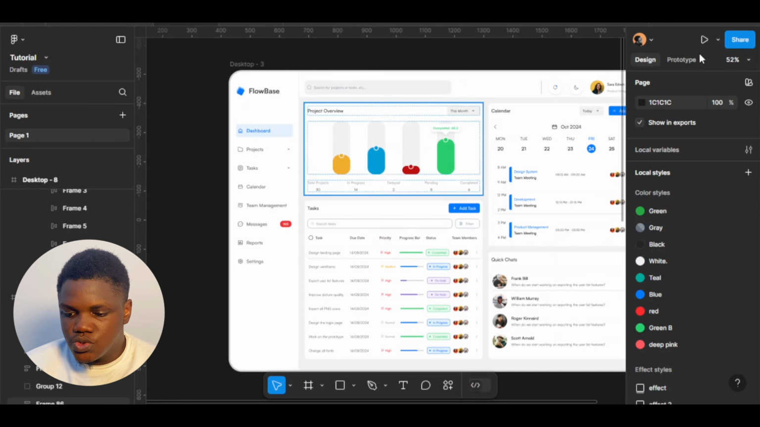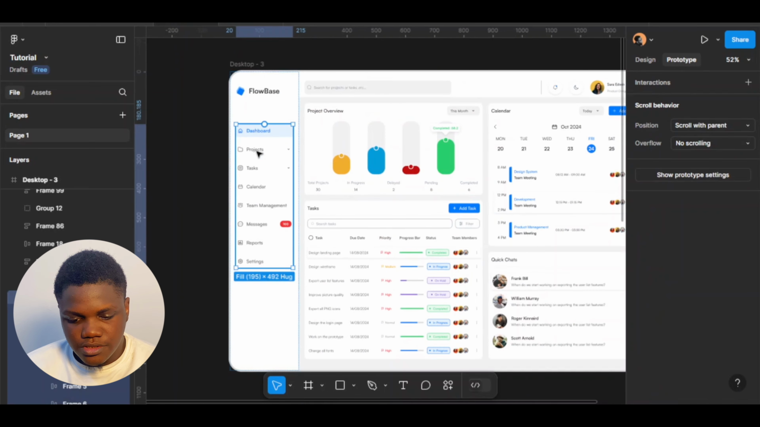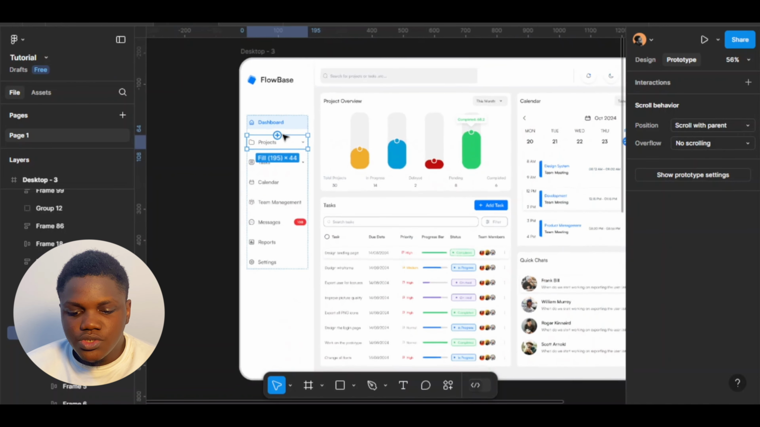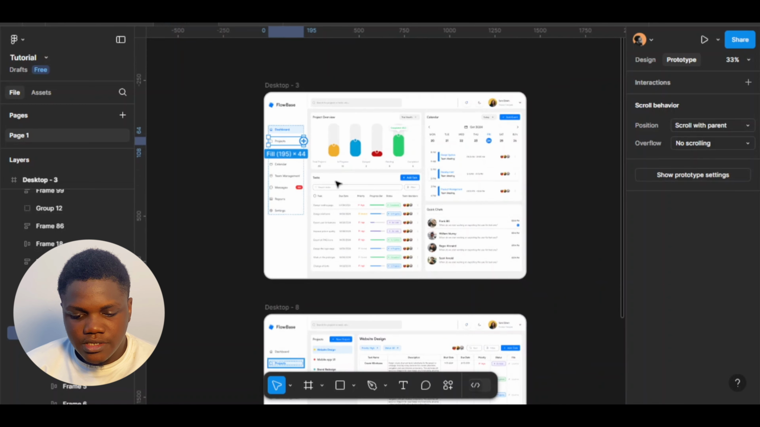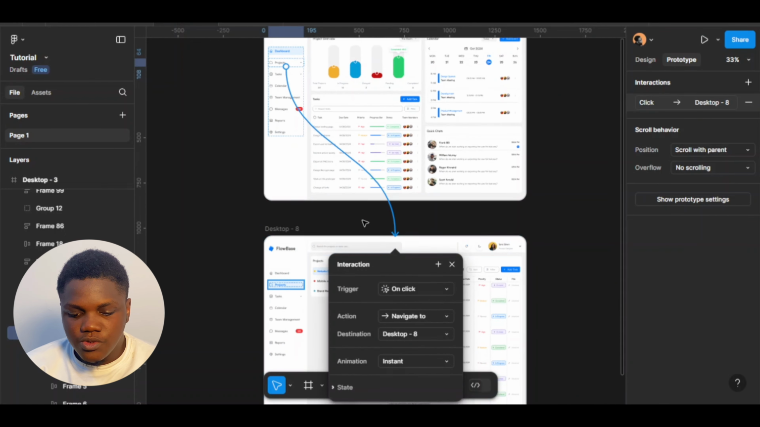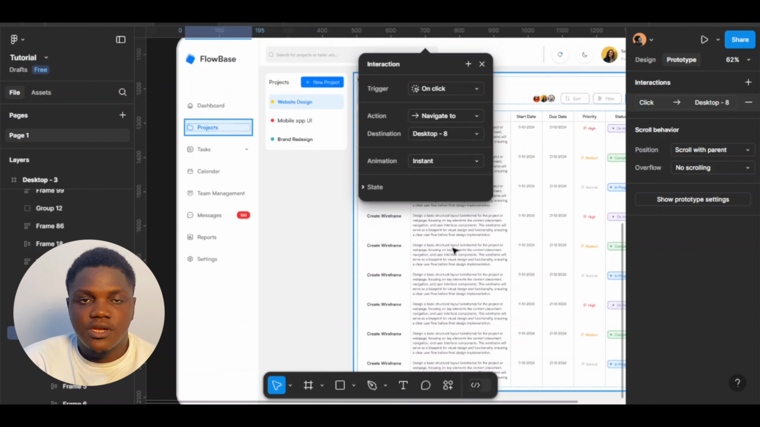The next thing I will do is hit prototype over here. I'll select this project on the first screen. After selecting project, you can see that there is this plus icon hovering over it. So what I will do next is select this plus icon and drag it onto the second one, which is this desktop screen. Immediately I drag it over here, you can see this interaction pops up, which means that Figma is trying to ask how you expect this screen to interact or react whenever someone clicks it.